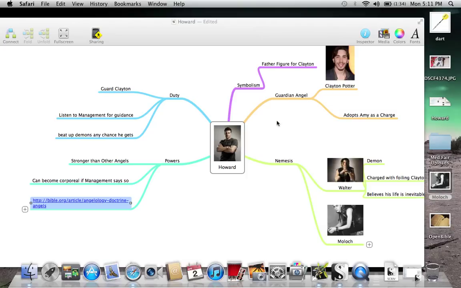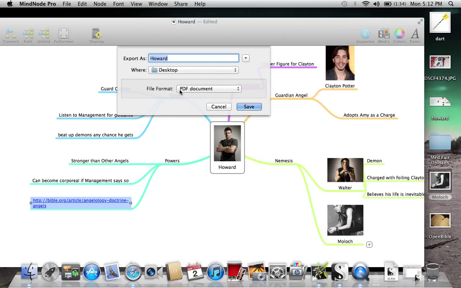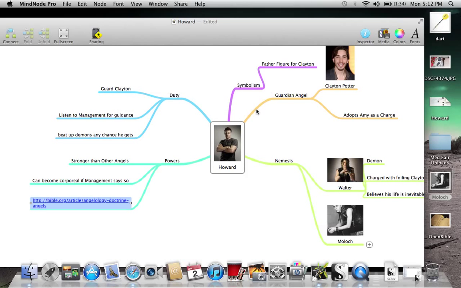But when I'm finished with this thing, what I do is I simply go up to File, and I export it. And there's Howard, so I'm just going to export it. You can export it as a lot of stuff, but I'm just going to export it as a PDF document and then save it.